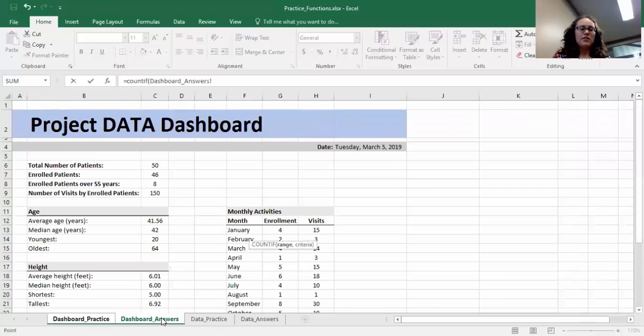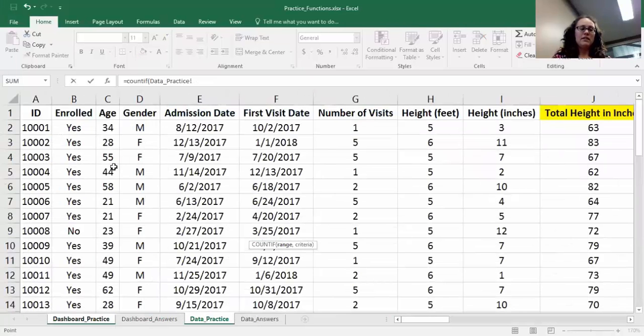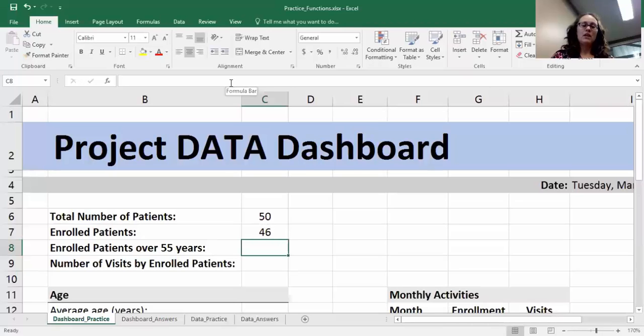Sounds like a good way to use my enrolled column, which has yeses and nos. So I highlight column B by clicking on the B. And now I have my range in here. So I put a comma here, and then the criteria are that I want it to say yes. Yes in quotations, and close my parentheses. 46 of the patients are enrolled.